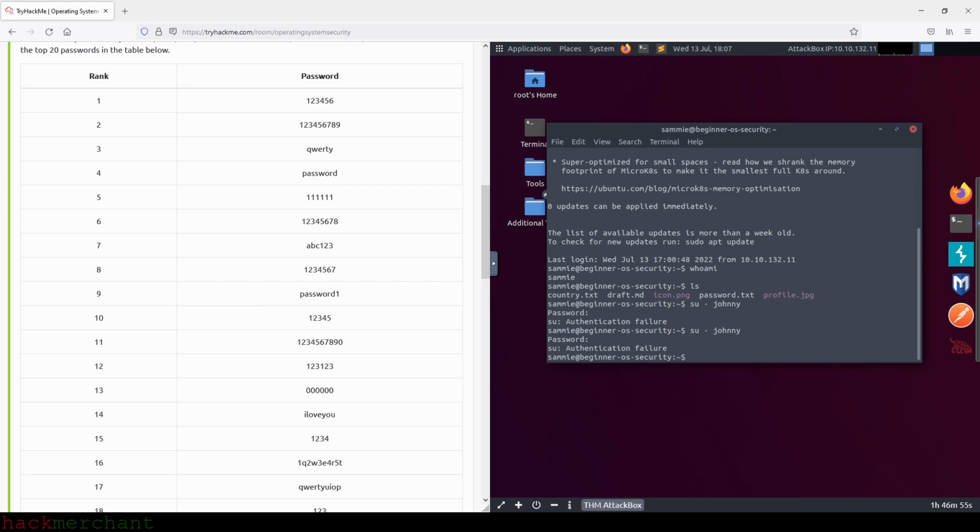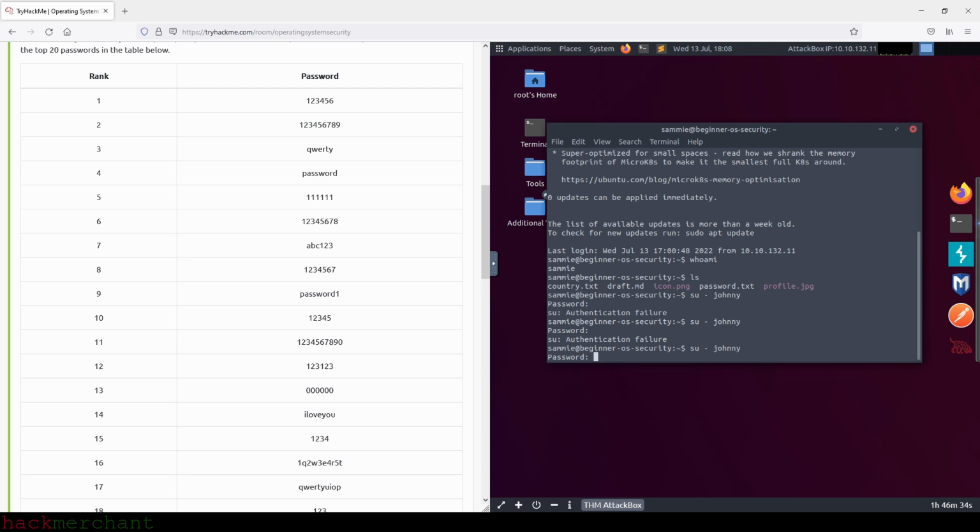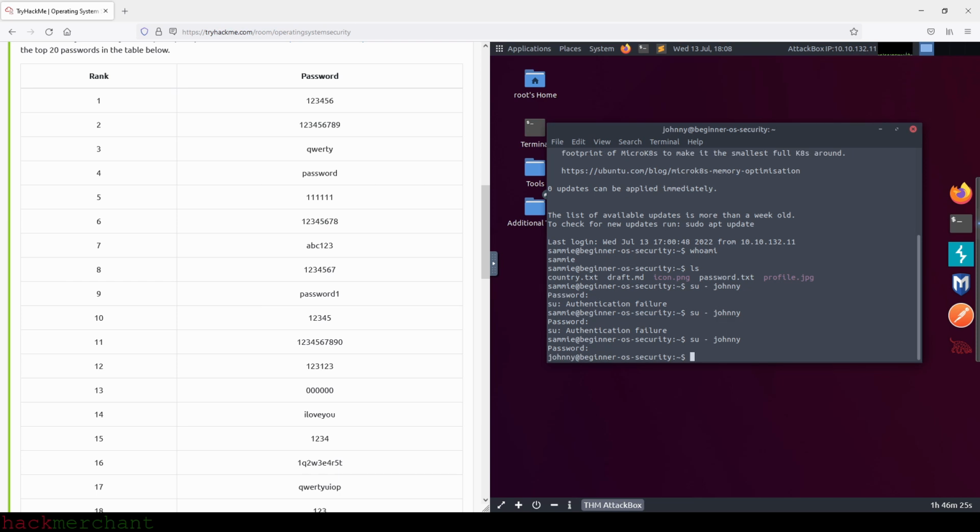And now, because I don't want to waste time, I'll just try number 7 because I know that's the correct password because I finished this room a while ago. So we'll try to log in as Johnny again. So we type in su - Johnny. And this time I'll just type the right password, which is ABC123, and I press enter, and now we are logged in as Johnny.